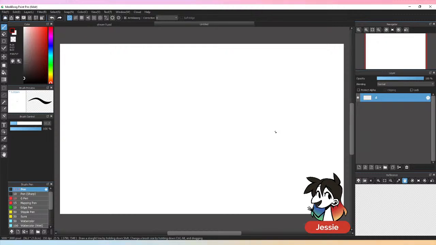How do I want this to go? I like to do stuff on the spot, by the way, so I don't usually plan. Do I want to be looking above or do I want to be looking below? You know what? I kind of want to make everything look kind of big because I like that.